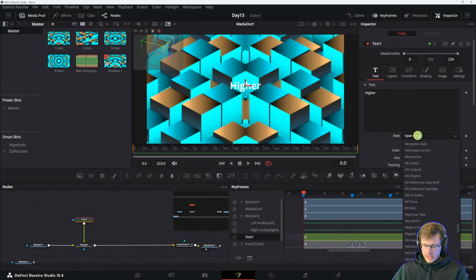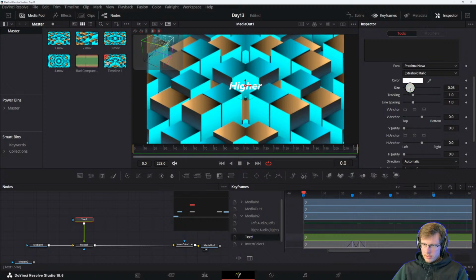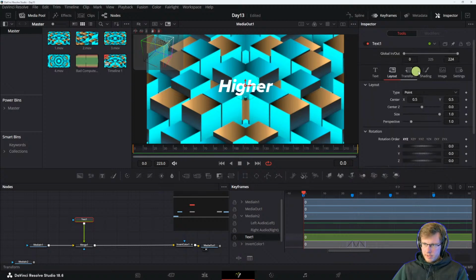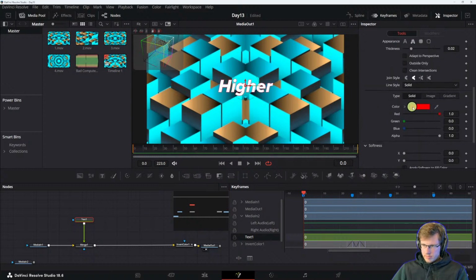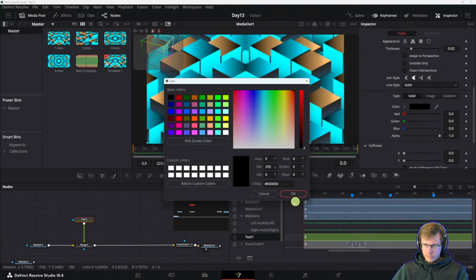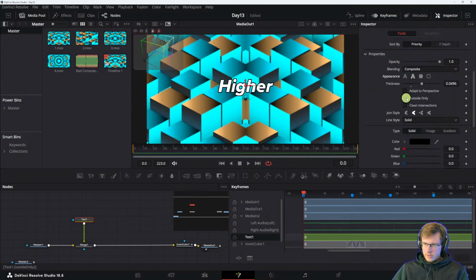And let's use, what was it? Proxima Nova extra bold italic. And make it larger here, and we could add an outline to it. Black, black background, a little bit thicker here, and okay.